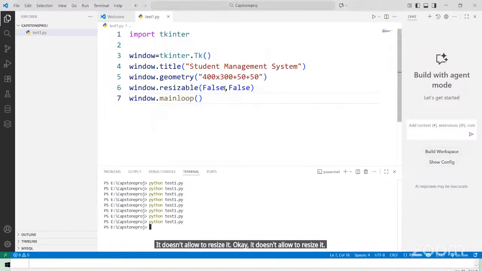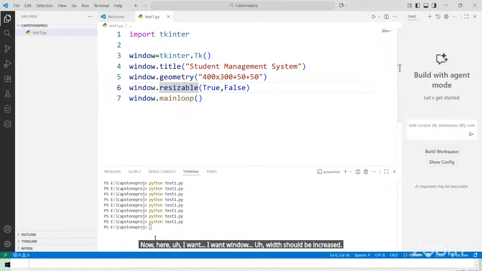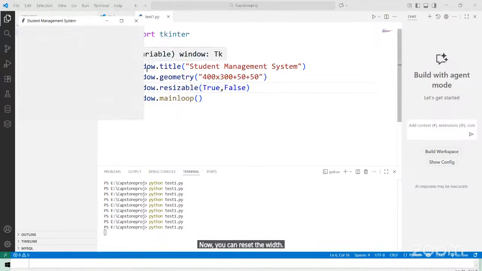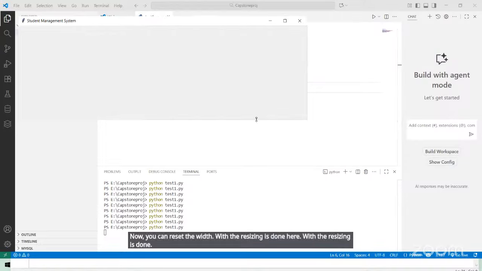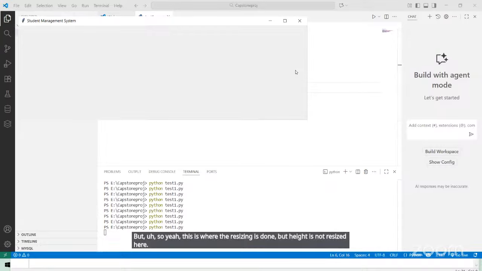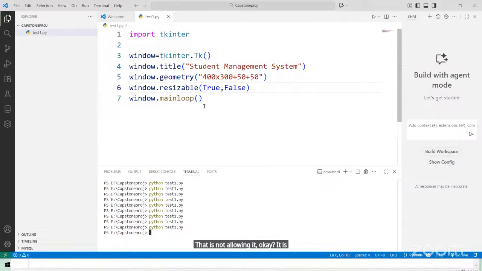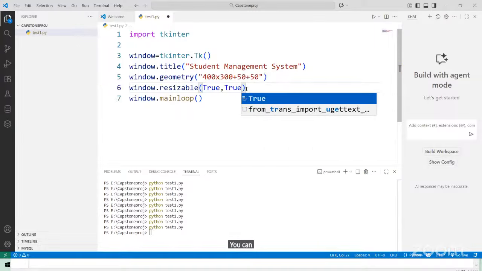Now here, I want the window width to be increased. I said true here. Now you can resize the width. Width resizing is done, but height is not resized. See here, it is not allowing that. Now I want to resize both, width as well as height. You can write true and true, right?